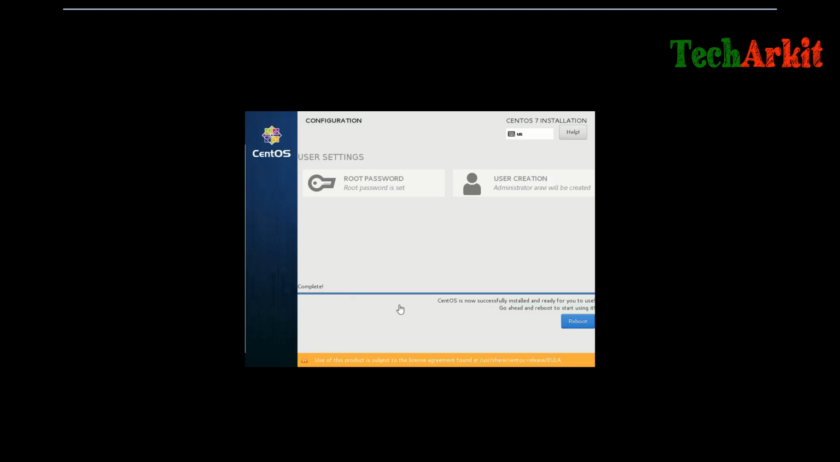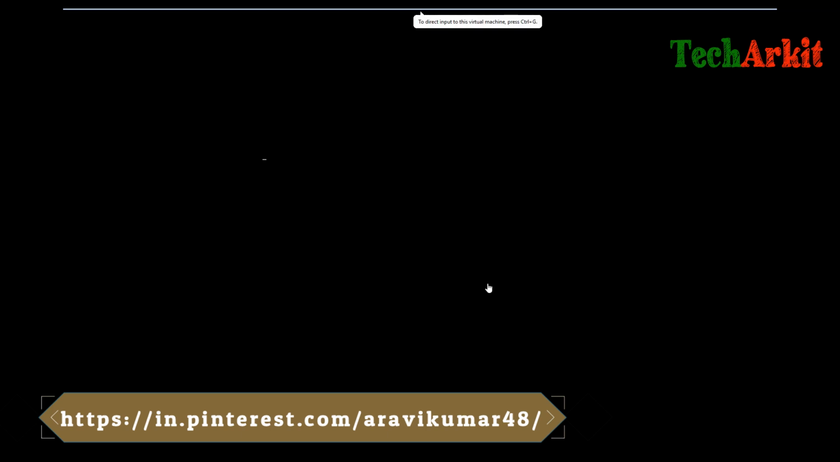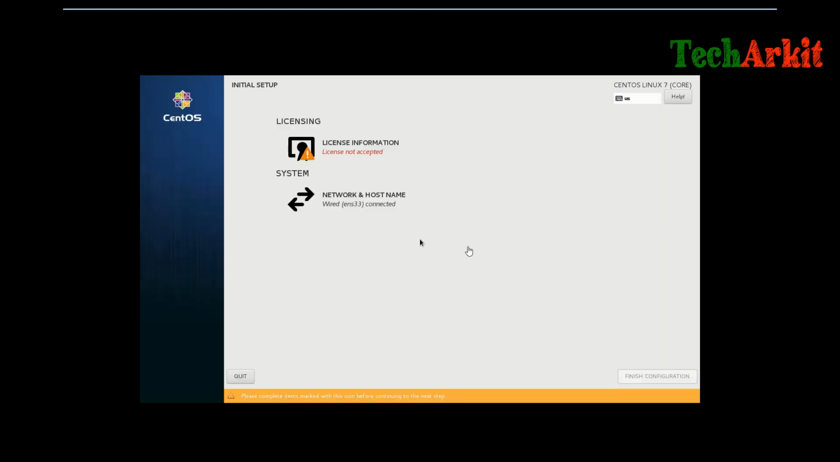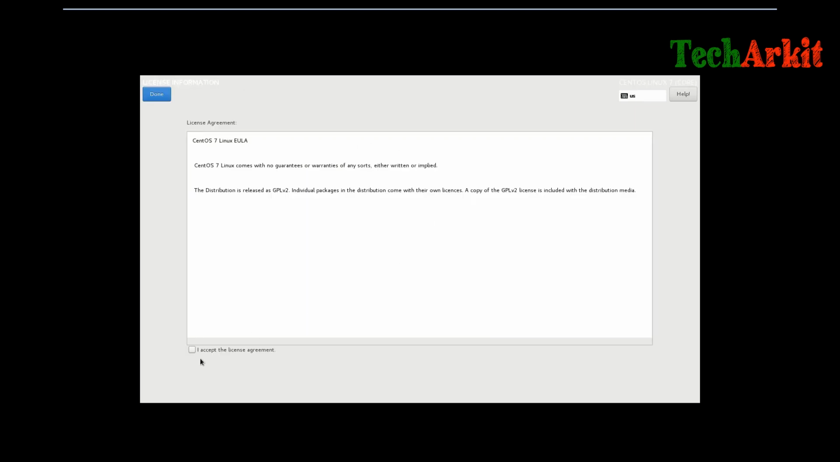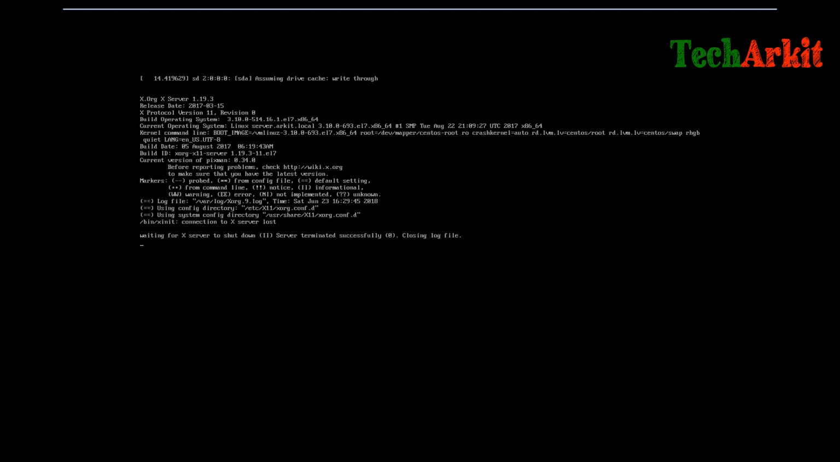Okay, our operating system installation has been completed, and you can just click on reboot and it will reboot your machine and come up with the operating system. Later it will ask you a few questions. The first time while booting your operating system, it will ask you to accept your license agreement. You can just click on the agreement and say okay, and your network configuration is already connected, and click finish configuration.